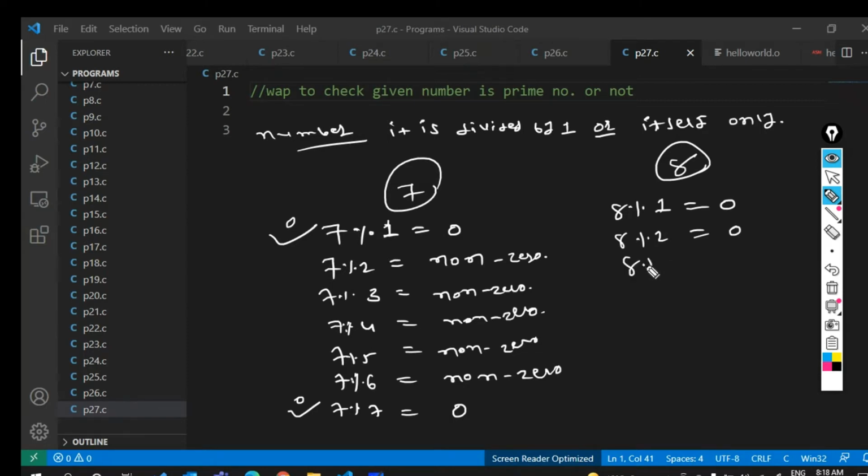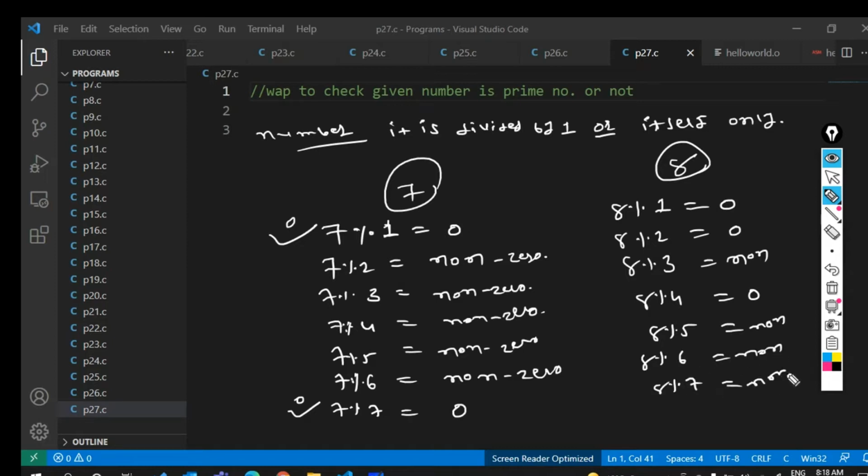Suppose I do 8 modulus 3. Here I get non-zero. 8 modulus 4, I will get 0. 8 modulus 5, non-zero. 8 modulus 6, non-zero. 8 modulus 7, non-zero. 8 modulus 8, 0. So here 8 is not a prime number. Why? Because 8 is divisible by 2 also, 8 is divisible by 4 also. And 7 is a prime number because 7 is divisible by 1 and 7 is divisible by 7.